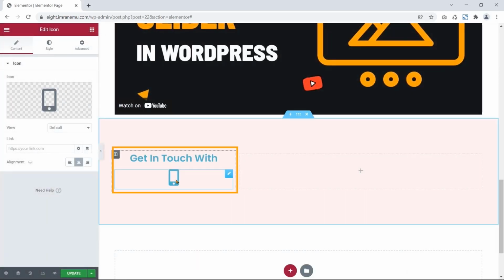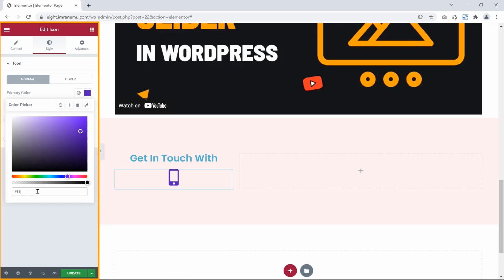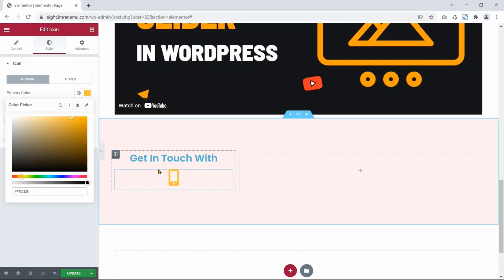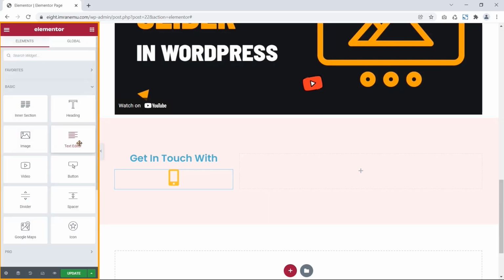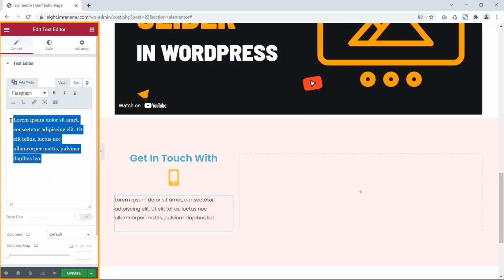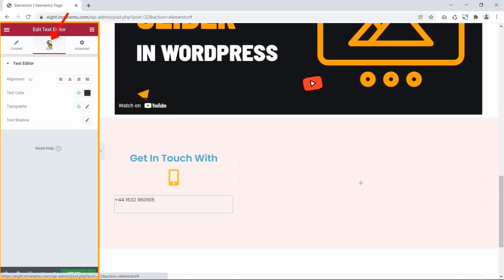Let's change the color of this icon. To do that, go to the Style tab. By default, normal is selected here. Now, change the primary color. That's it. It changes the color. Let's add a mobile number below it. To do that, I add text editor widget. Instead of text, I add a mobile number here. Now, go to the Style and select Center Alignment. Similarly, let's add an email icon and an email ID below it.